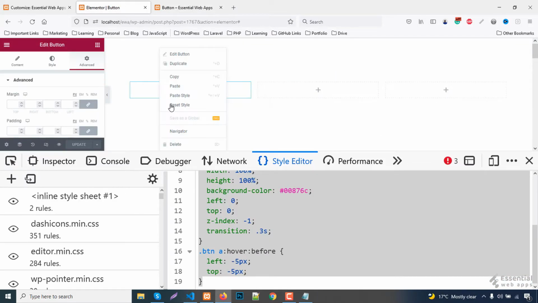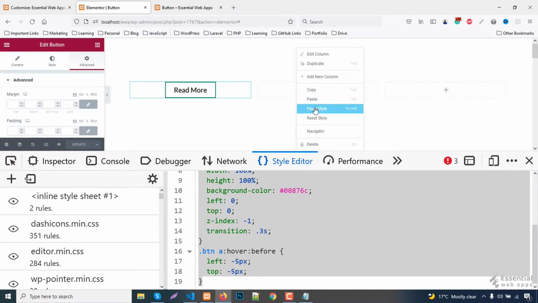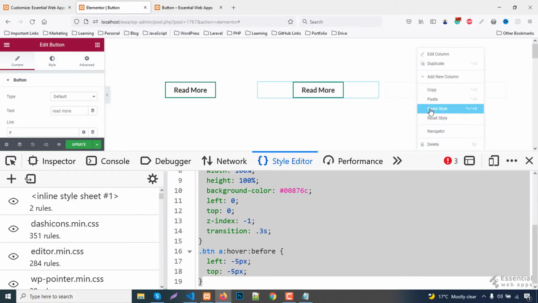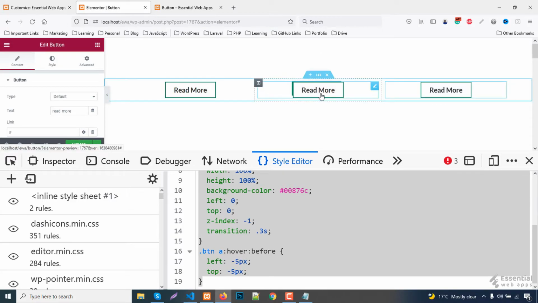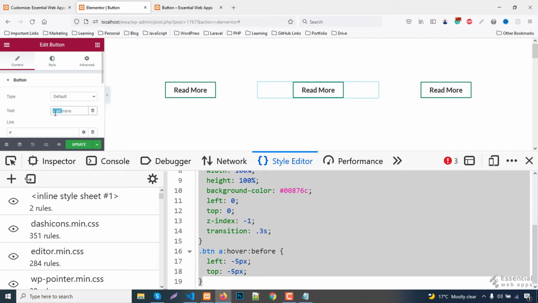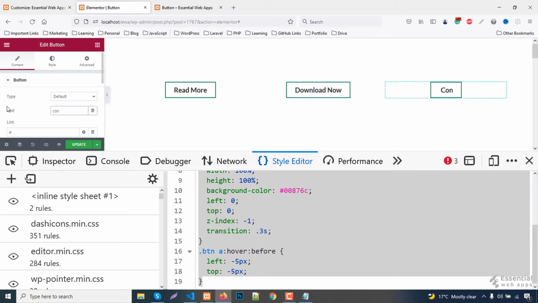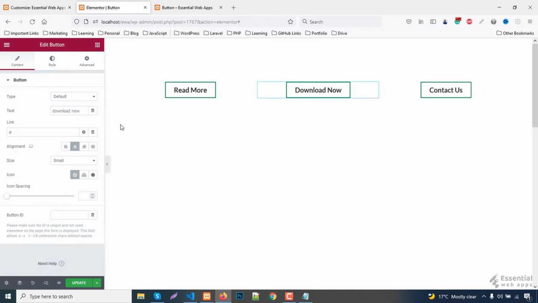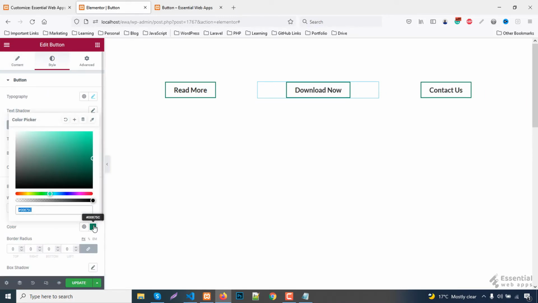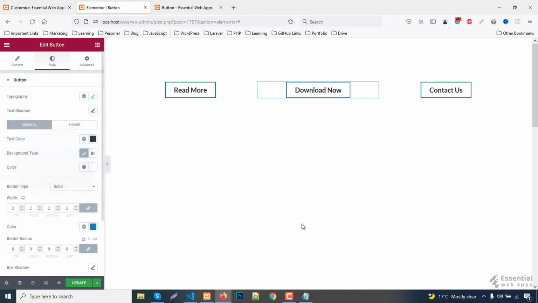Make two more buttons by copying the newly created button. Super easy, just copy and paste. Change the contents real quick. Here you can also change the border color if you want. Let's match the border color also.